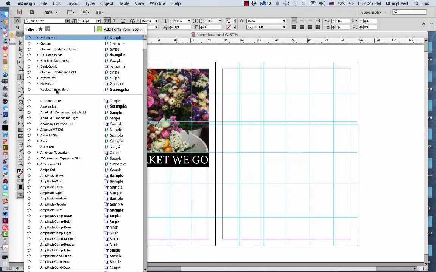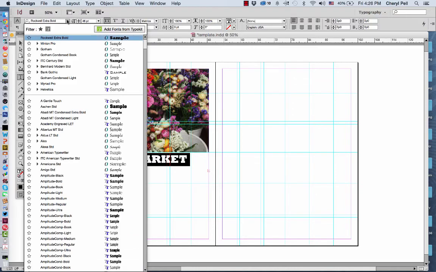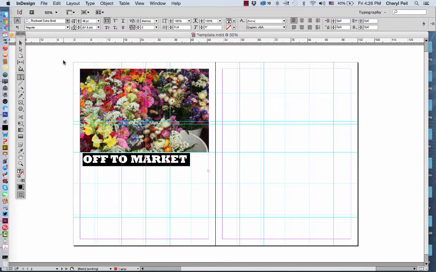Let's see, what about Rockwell Bold? That's probably going to be too heavy. Well, that could work, but I don't know. It's a little heavy for a story about markets. So we'll just go back, and we'll take, what about Century Standard? That's kind of nice. I think I'll use that. But again, I have to make it a little bit smaller. So there, perfect. Okay, off to market we go.